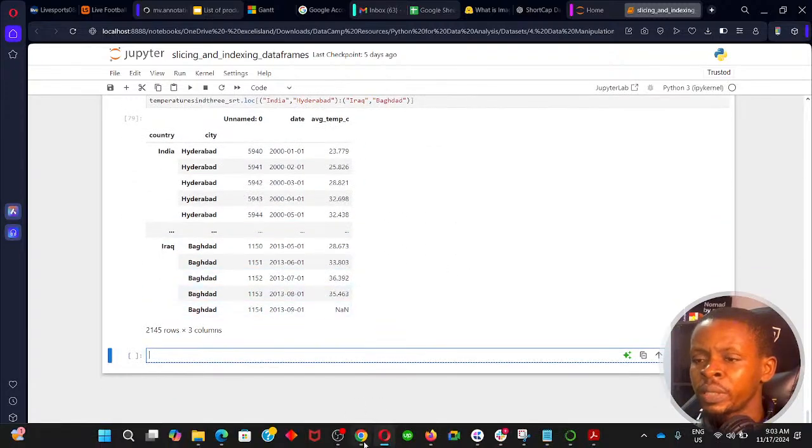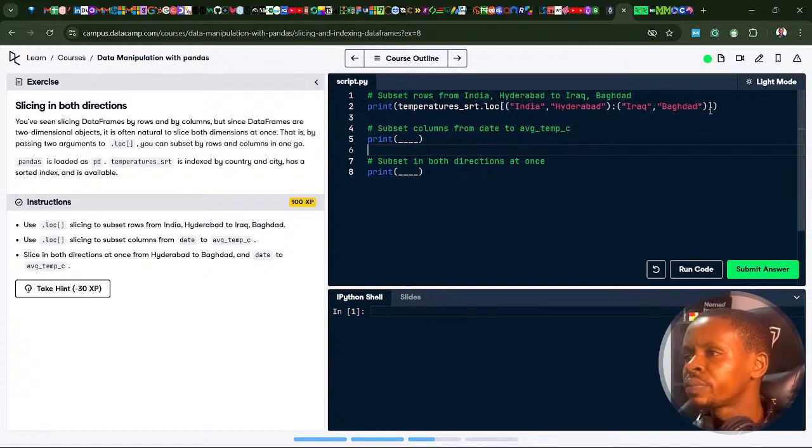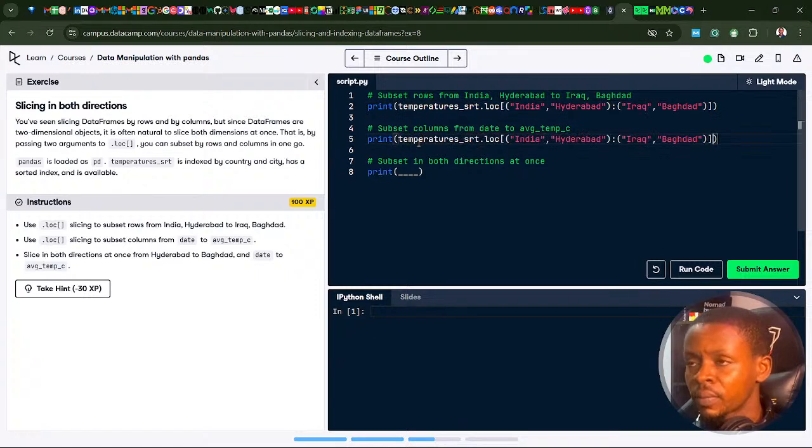We're going to mention the column name also, similar to that. Subset columns from date to average temperature. So same scenario. I want to subset by dates. Okay, let's see. By columns, rather. I also make sure I'm returning the whole rows of the data sets first for that.